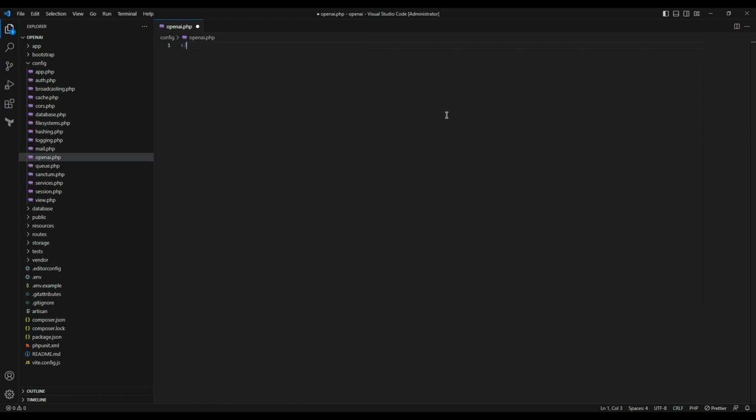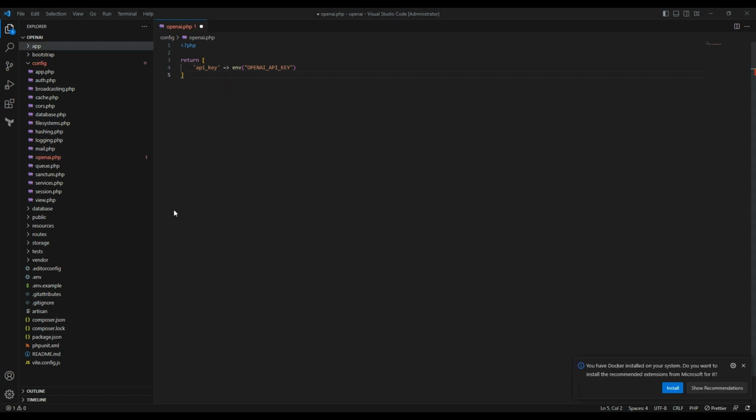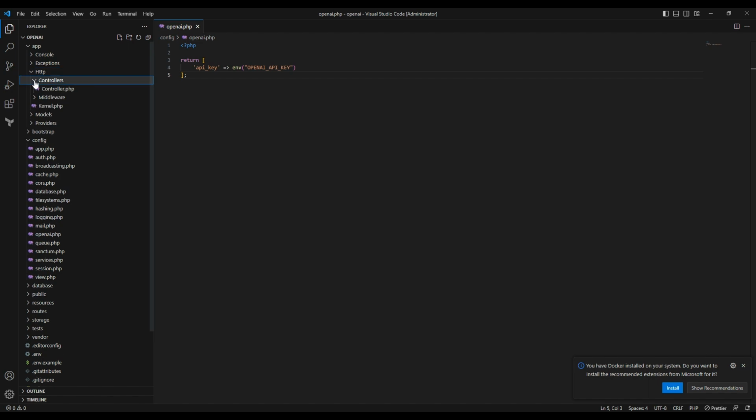So what we're going to do is just say this is a PHP file. Then all we have to do here is just return the API key, we'll call it, so that we can reference it from the config in our code. And then we're just going to call the actual env API key that we had. So OpenAI API key, and this will create our config that we can use to reference when we're actually integrating with the ChatGPT API.